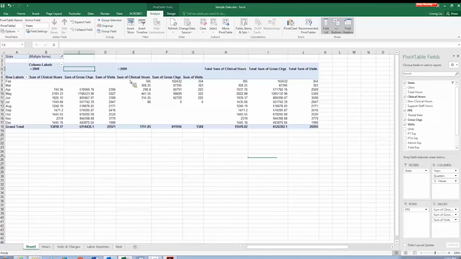Now notice again for gross charges and count of visits, we still have the count, and we want to change it to sum. We can do that. Okay.